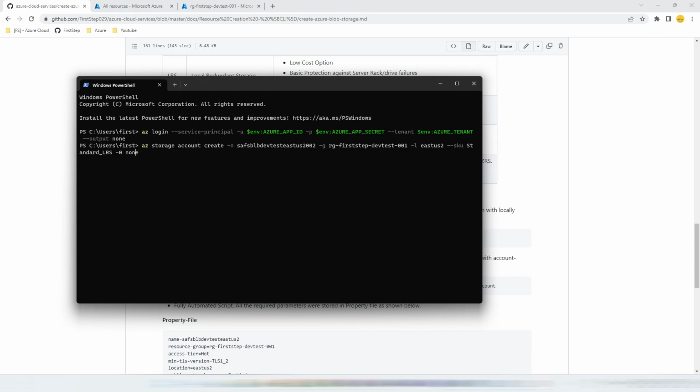Okay. Before hitting enter, let us add -o none. This will skip the output being printed into the CLI. Okay. Now let's hit enter. So this command will create an Azure Blob Storage account in the RG first step devtest 001 resource group with the name SAFS blob devtest is2s2 002. You can see the command is currently running. Once the command is successful, we can see the newly created storage account inside our Azure portal or VS Code or Storage Explorer. Let us wait until the command completes. It may take a couple of seconds, like 15 to 30 seconds max, not more than that, because we have not passed any other parameters.